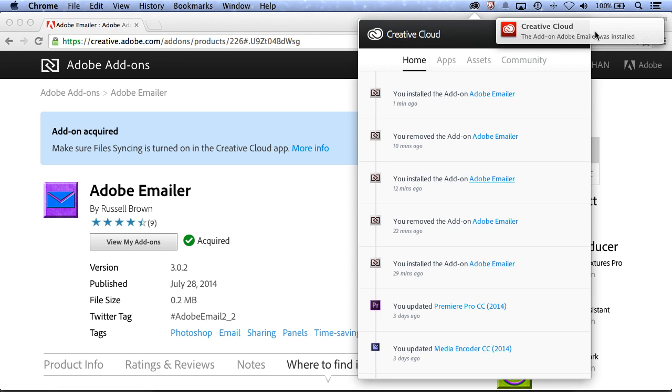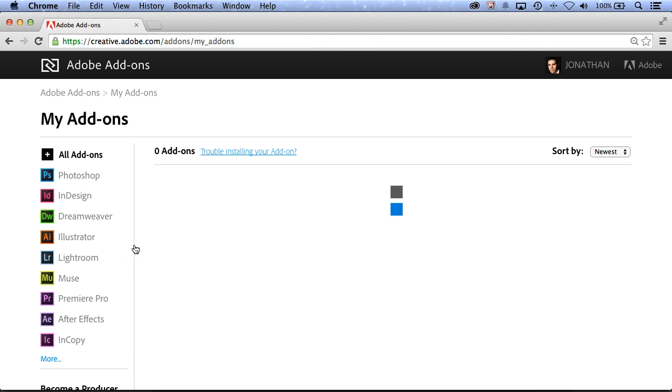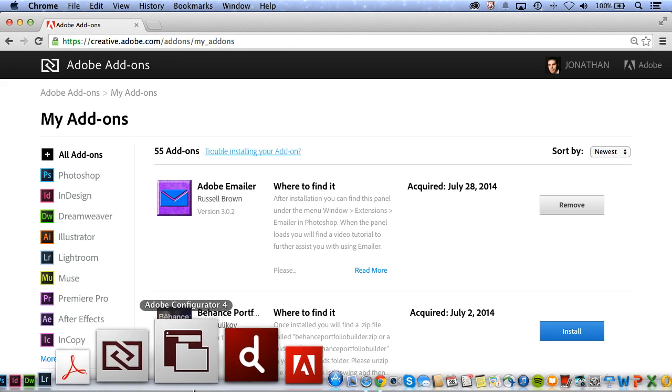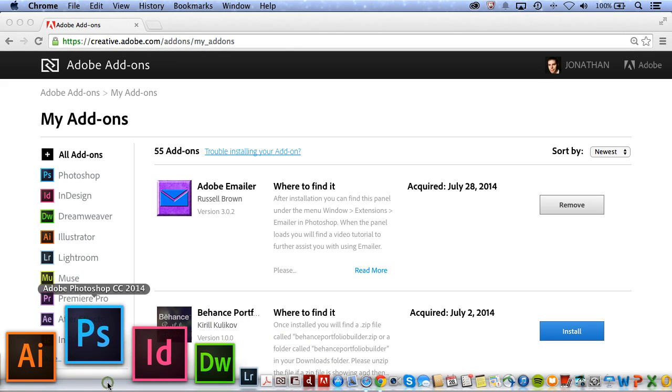And that says it's really important to give details of where to find it. So just check that. You can also find it within My Add-ons. So I'm going to click here. It's now giving me this link to view My Add-ons. And it says after installation you can find this panel under the menu Window Extensions Emailer.